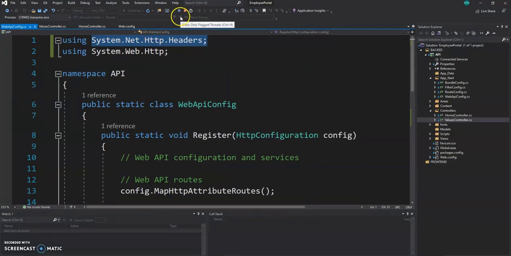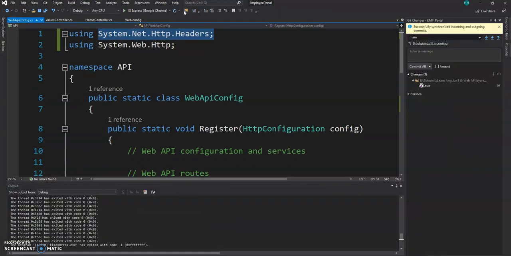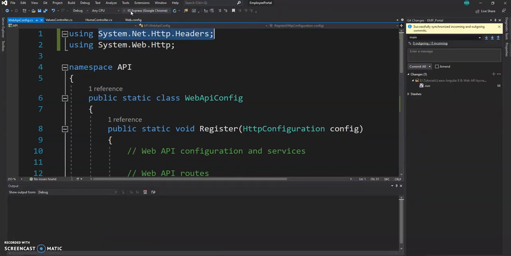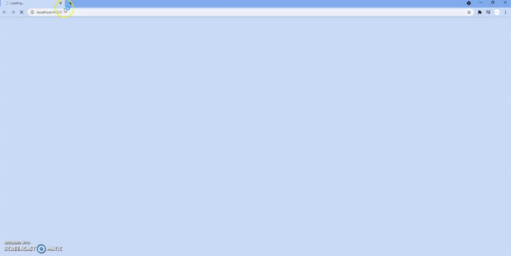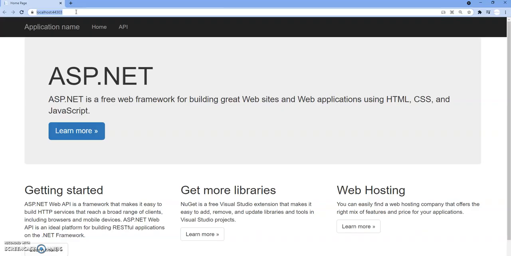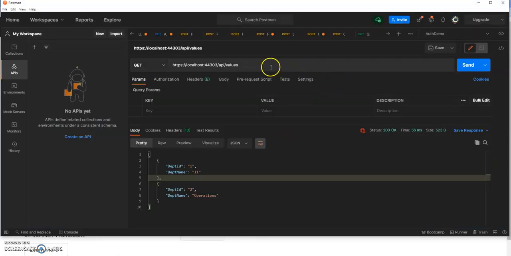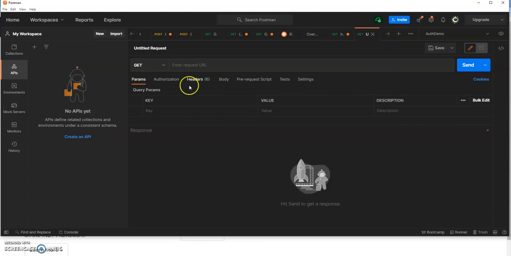It is still in running mode. I'm just stopping it and running it again, and it will open a browser for us. Just copy this URL. I have copied it. Now I'm coming back to our Postman. I'm just simply opening a new tab.